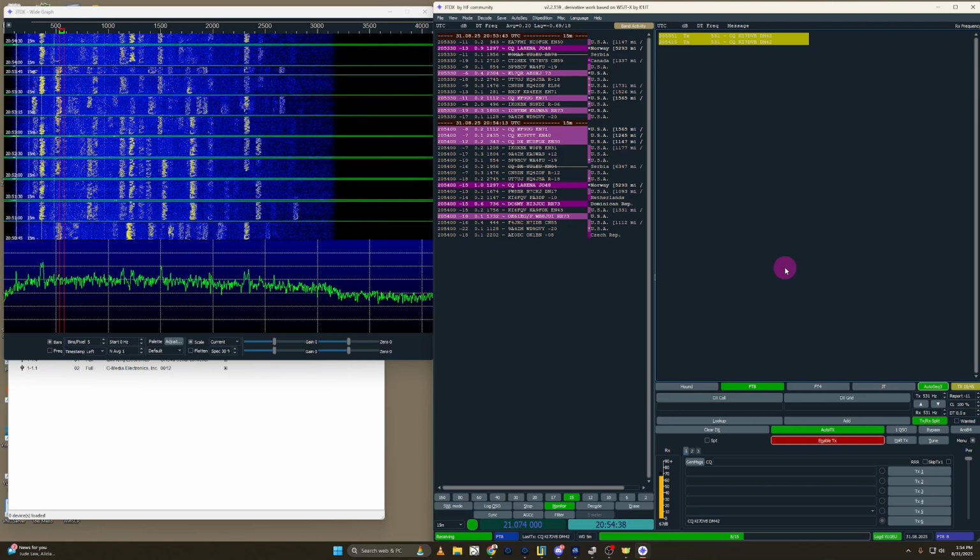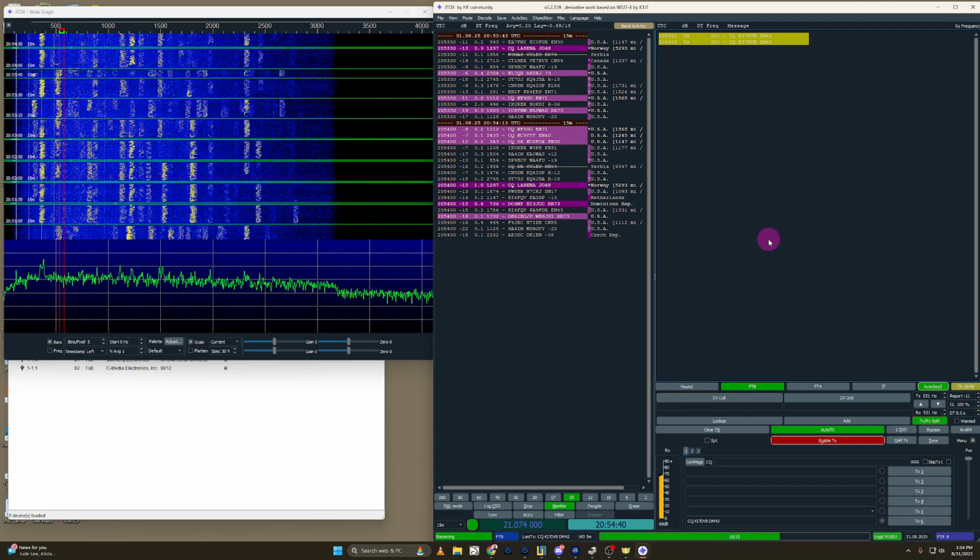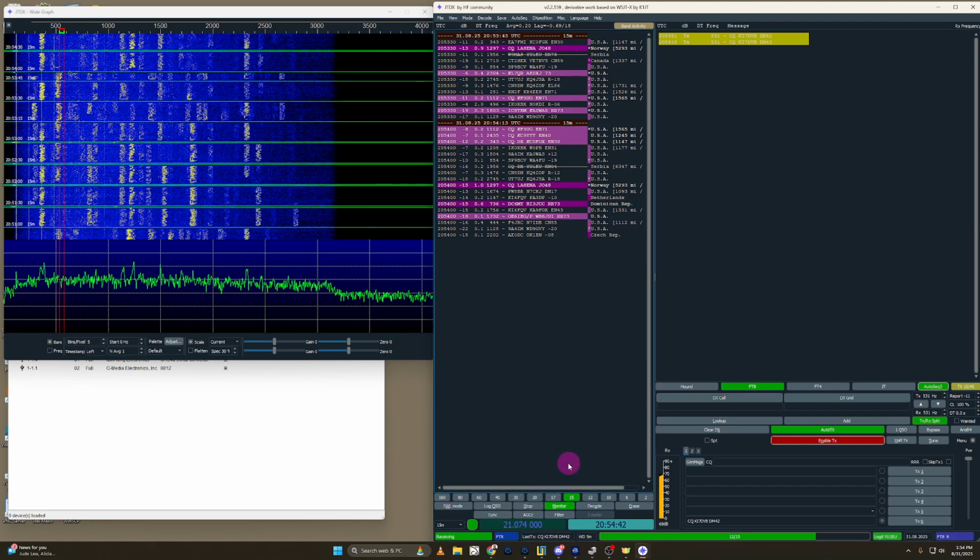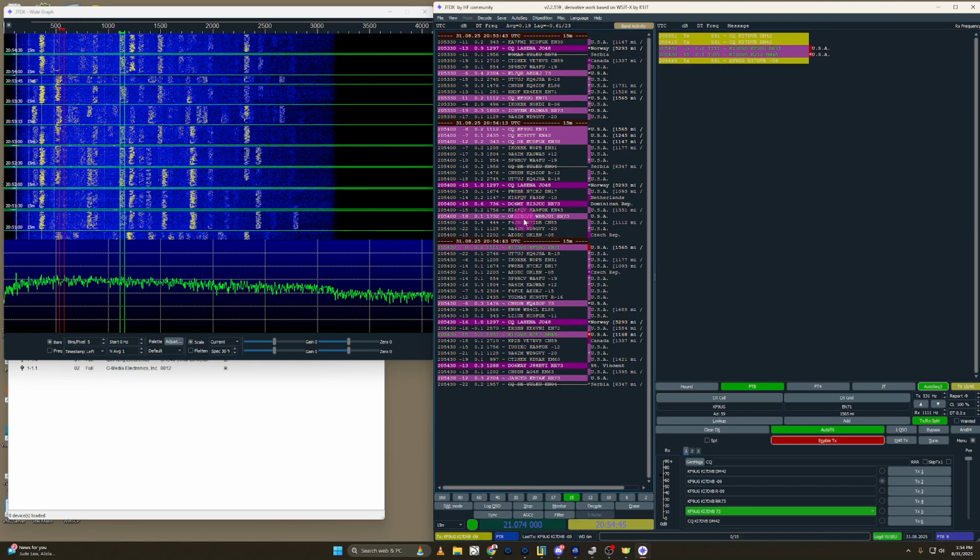You'll get a lot of continental US, and you'll get Canada typically only. But 12 meters, 15 meters, 17 meters, it seems to be a lot more international.